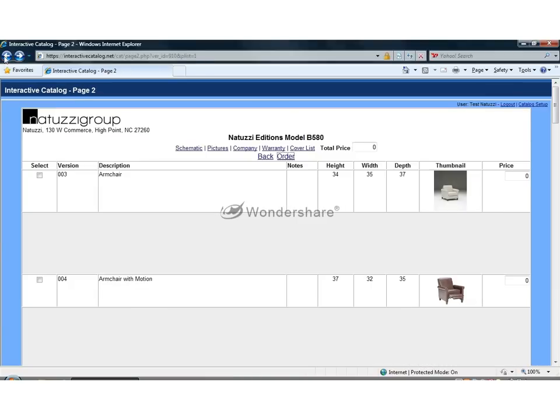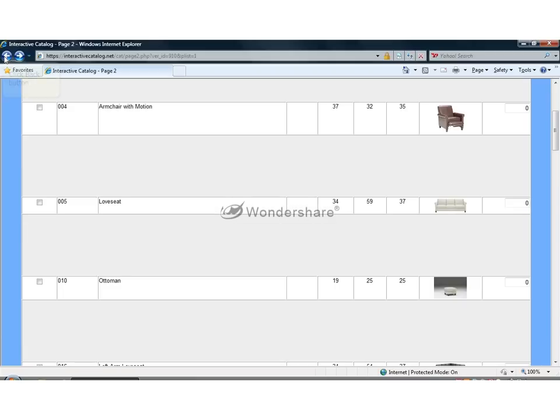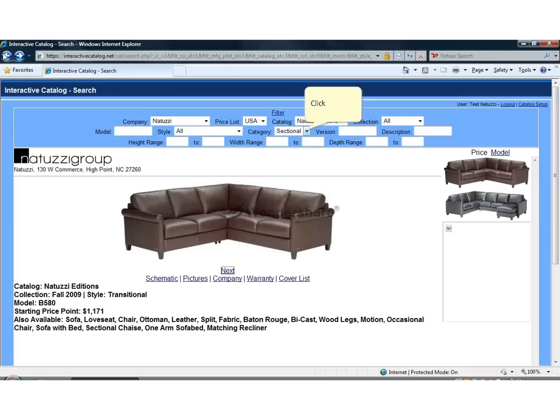And you can go back and redo your leather if you want to get another price, that type of thing. And then also go back to the first page.